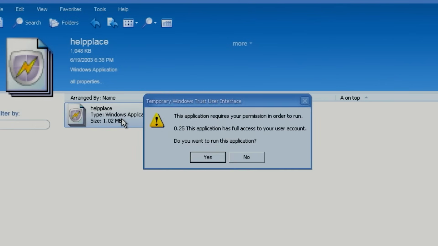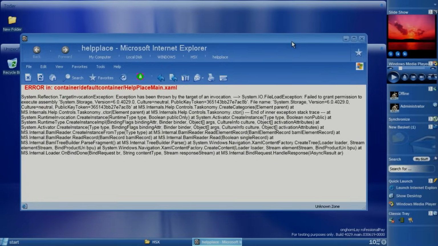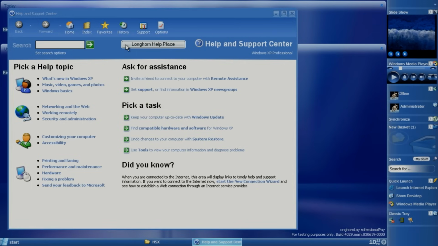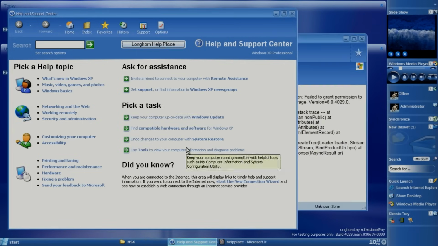I feel like I should take a shot every time I say this sentence. The Windows Trust Manager has been updated once again with probably the most saddest looking window design yet. Also, the help place has been completely nuked. Interestingly though, there's a shortcut for it in the old school help and support center though.